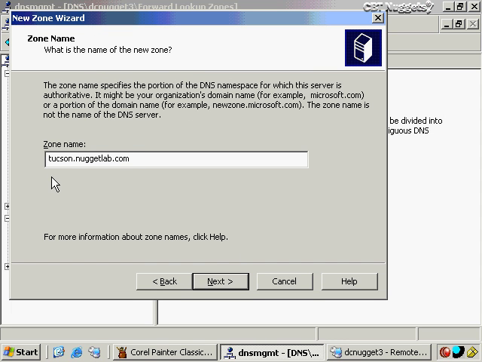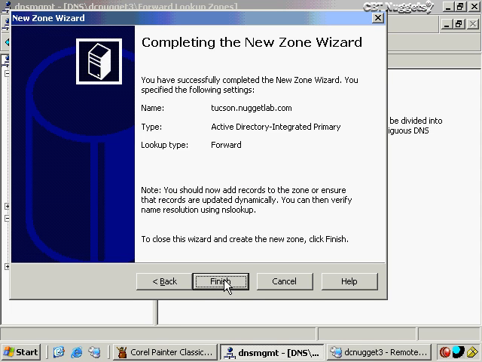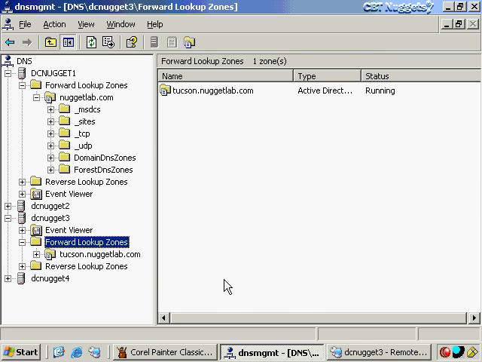And then I'll type in the name of tucson.nuggetlab.com for the zone name and hit Next, and we'll make it only secure dynamic updates, which, if you want dynamic updates from your normal generic clients at all, that's what you should always choose because you want to be as secure as possible. And then we'll click Next and Finish, and that's pretty much it.